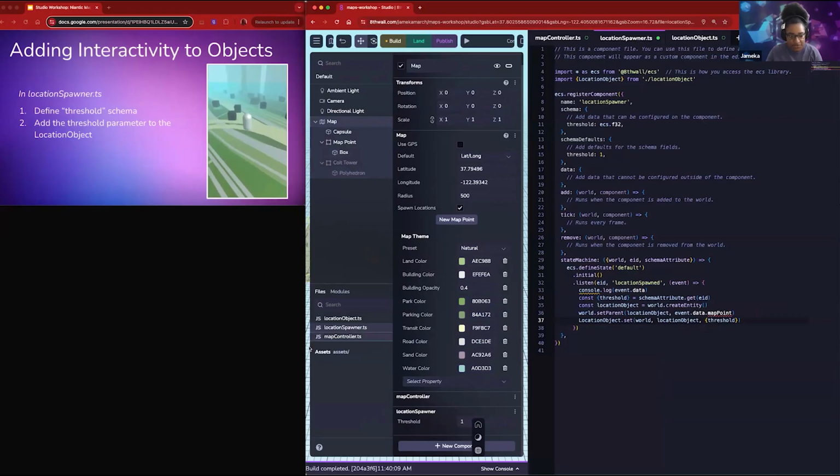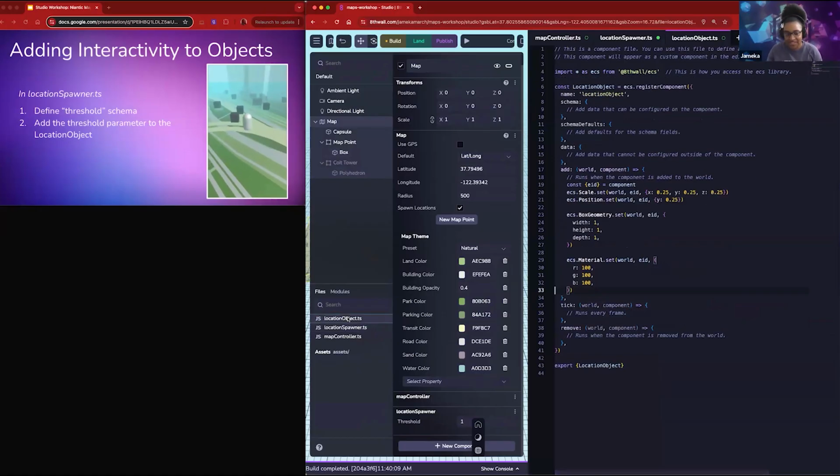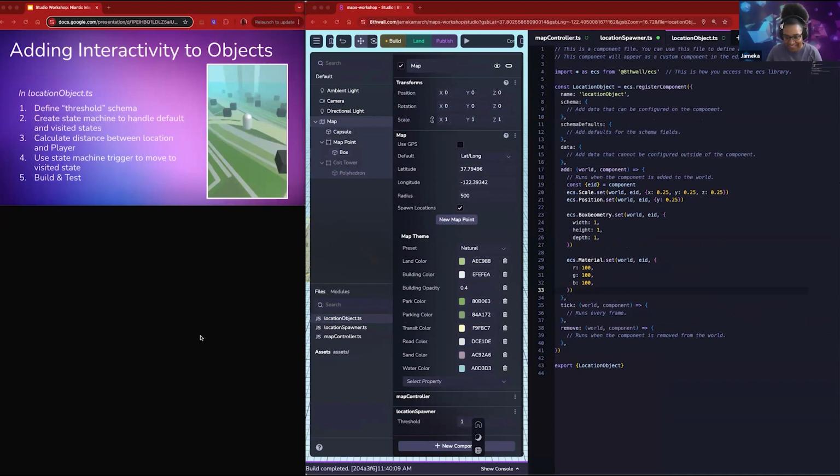Let's go to the location object, because we're passing on this threshold, but we're not doing anything with it yet. So this is where it's going to get a little gnarly. There's just a lot of things that we need to add. I will try to explain them, but not take up too much time because I just looked at the clock. We're almost there, team.